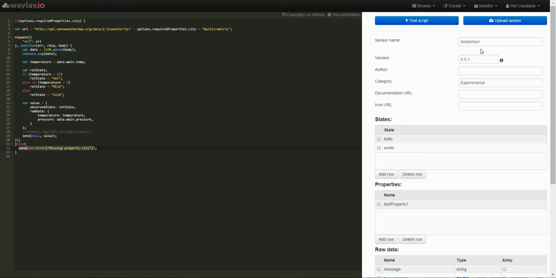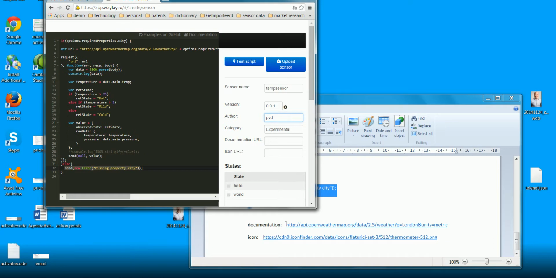Now we'll turn our attention to the metadata. So in terms of metadata, we first need to provide a name for our sensor, so let's call it temp sensor. We also need to provide a version number, so that's a 3-digit number, and whenever we update the sensor, we also need to increment the version number, such that you cannot override the previous version of the sensor. We need to provide an author, a category, a documentation URL, and an icon URL. The latter two I will just copy here.